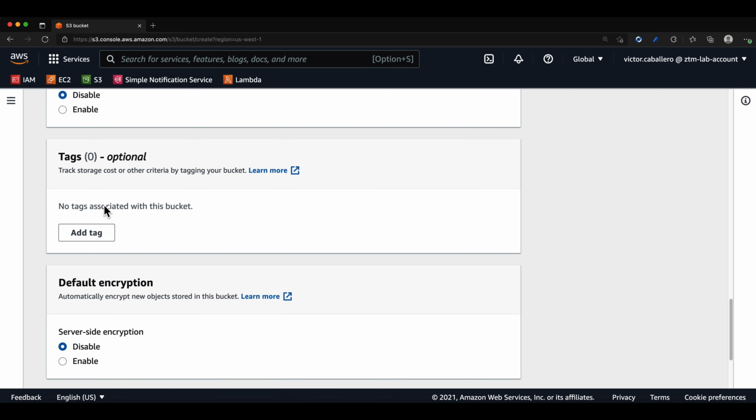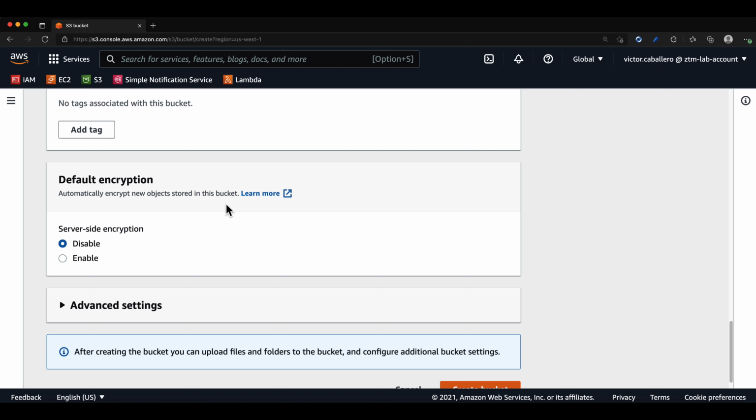We can also add tags, and this helps us keep track of storage costs. So we could add tag names like finance or development, and it would help us see who is spending money in our AWS account, but we won't add any. We can also enable encryption, and this would automatically encrypt any new object that is added to the bucket.